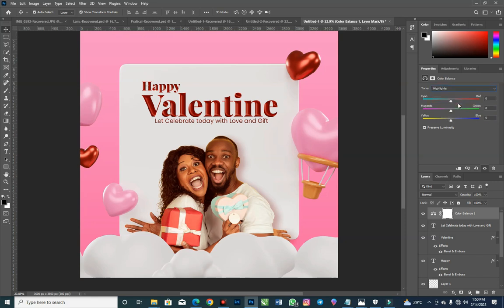My highlight as well, I need to edit that. I'll be giving it magenta 3, then my yellow as well 1, then a little bit of red, so it will not look too reddish.